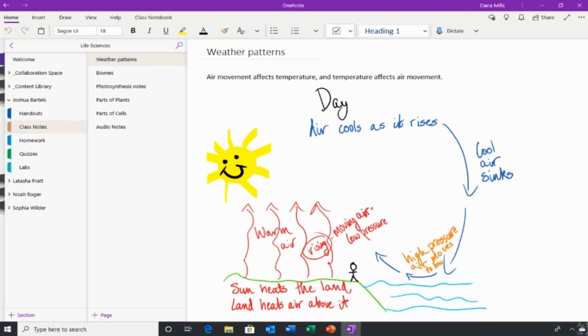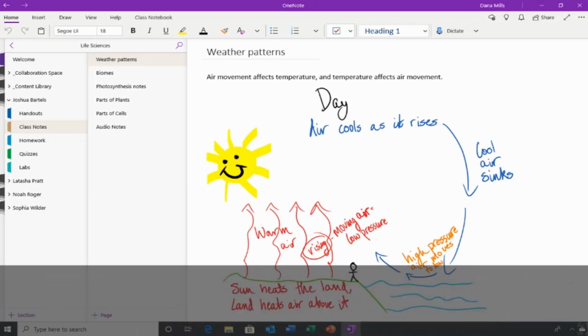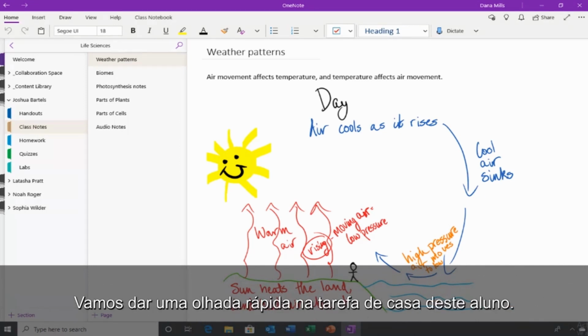Let's take a look. OneNote Class Notebook automatically creates a private workspace for each of my students. Think of it like a notebook you can collect and return to your students at any time. Only they can see your feedback. Let's take a quick look at this student's homework.